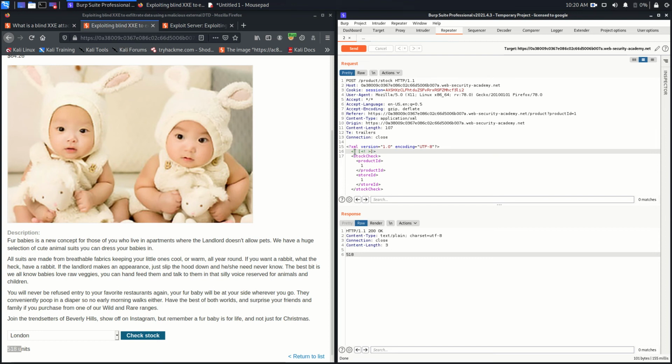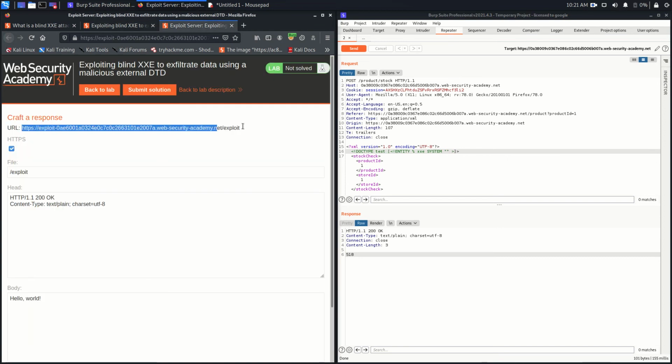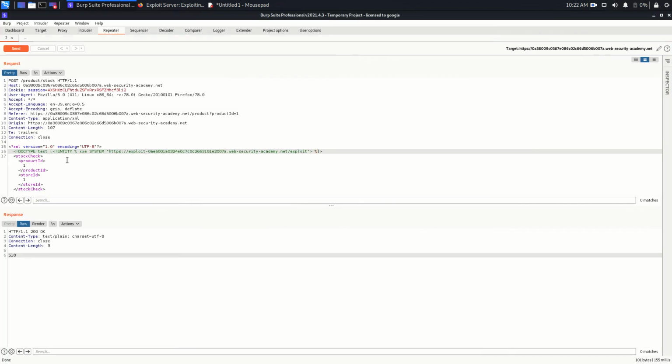So now I will tell this server to go to the attacker's controlled server. Add a doctype, and inside the doctype, let's say anything, let's say test. And here I need to put XXE SYSTEM, and inside SYSTEM I need to put my exploit server URL, which is going to be this. So I'm going to copy this and paste it here. And then I need to specify percentage, my parameter entity, percentage XXE.